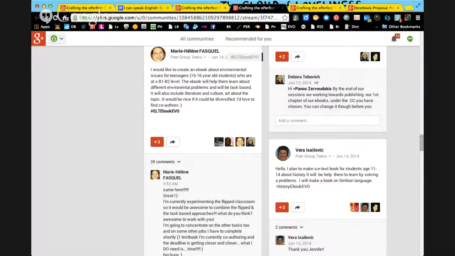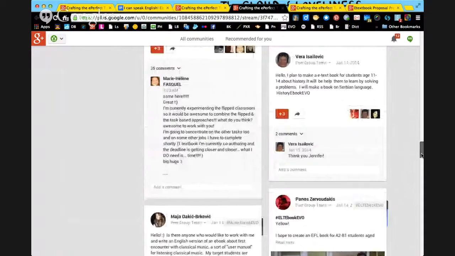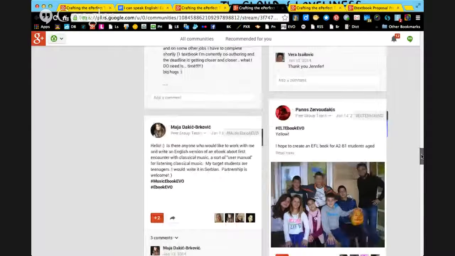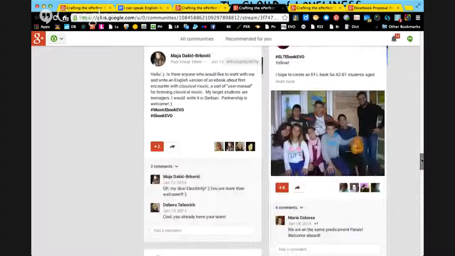B1, B2 level. Vera is doing one for 11 to 14-year-olds about history. It will be to help them by solving a problem, so it'll be problem-based learning. And it will be a book on Serbian language. Maja wants to do one on classical music. She writes in Serbian as well.